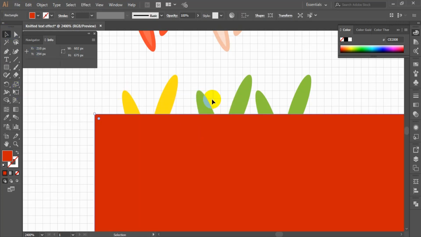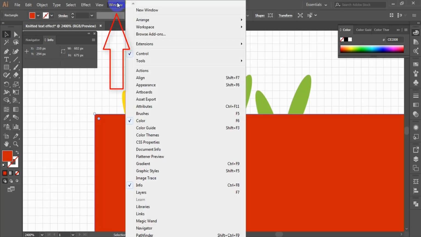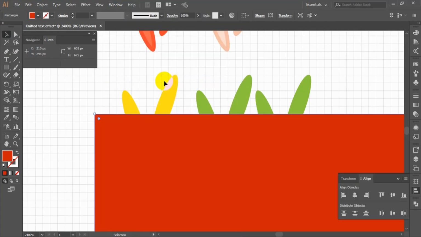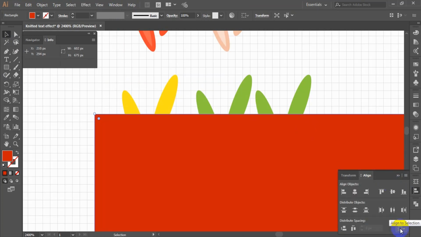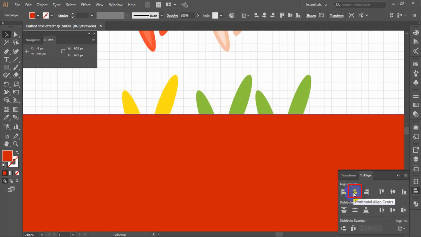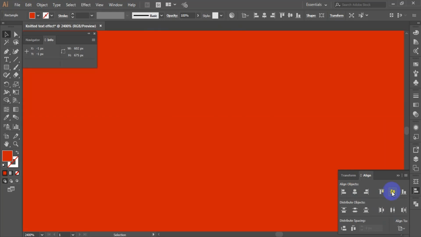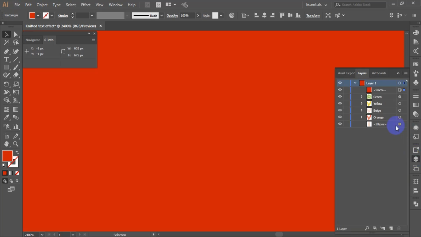Next, you need to center this red rectangle, so open the window, Align. Set the aligning to Artboard. Then simply click the horizontal Align Center and vertical Align Center buttons. In the end, your rectangle should cover the entire artboard. Move to the Layers panel, double-click on this red rectangle and name it BG.